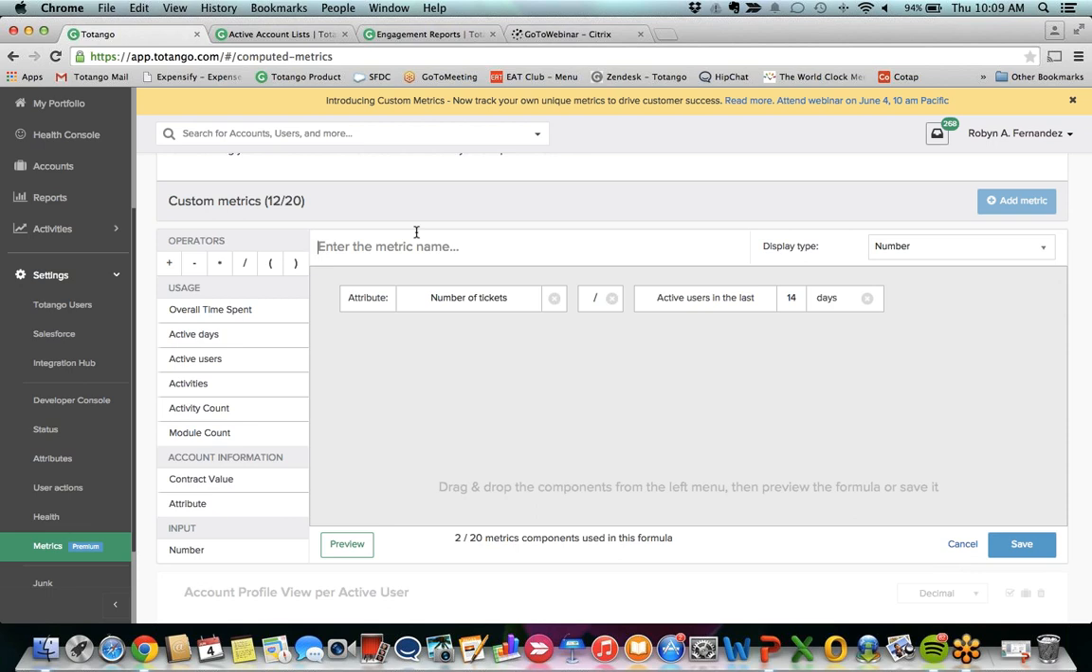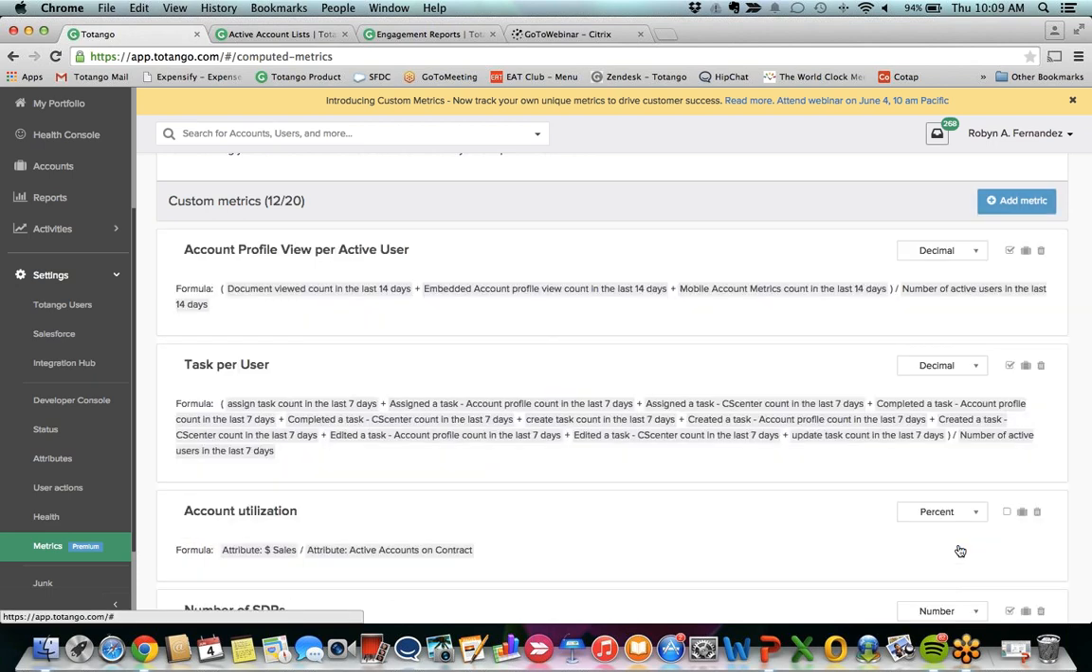Don't forget to make sure you name it, and make sure you're using a naming convention that your entire team will understand what's behind that formula, since your CS team isn't the one building it. Okay. And just a side note, this does calculate automatically, or immediately. You don't need to wait 24 hours to see the results and to be able to use it.